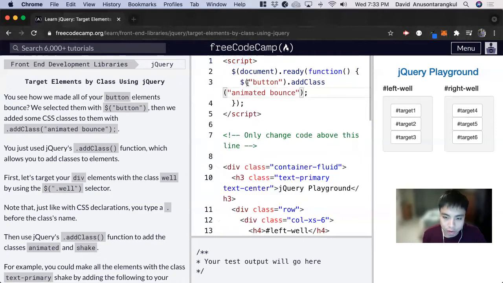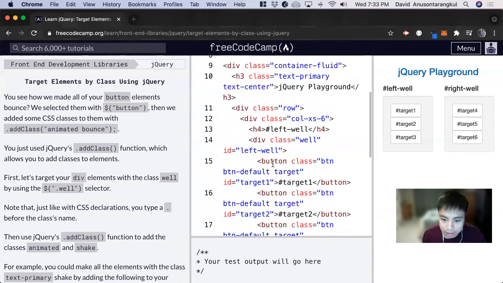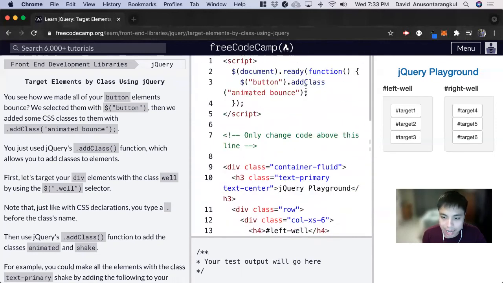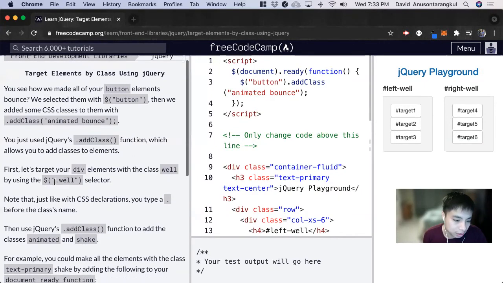And after that, we wrote the function to add the button class for every button element we see here. We're going to add the classes animated and bounce. And so that's how we selected an element. But we can also select classes. And to do that, we use the syntax of a dot and then the name of the class.